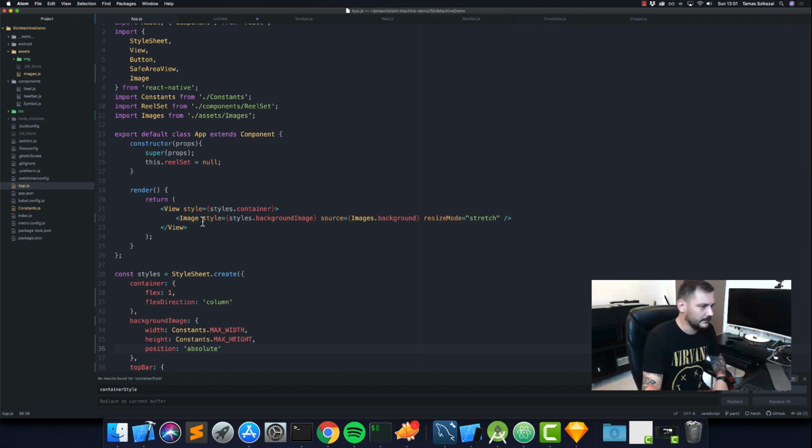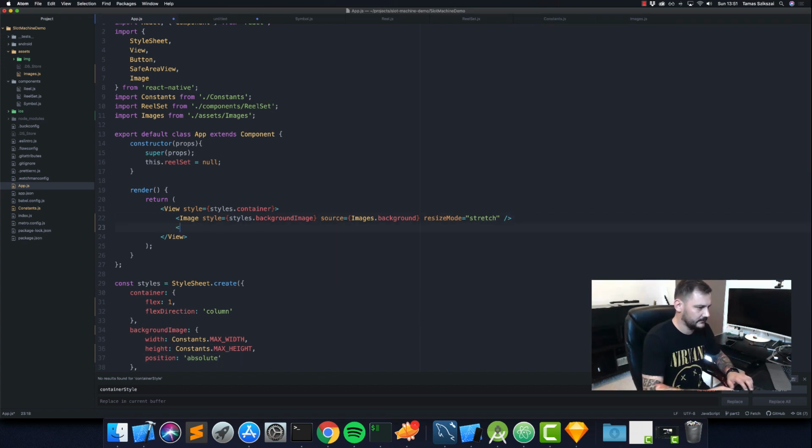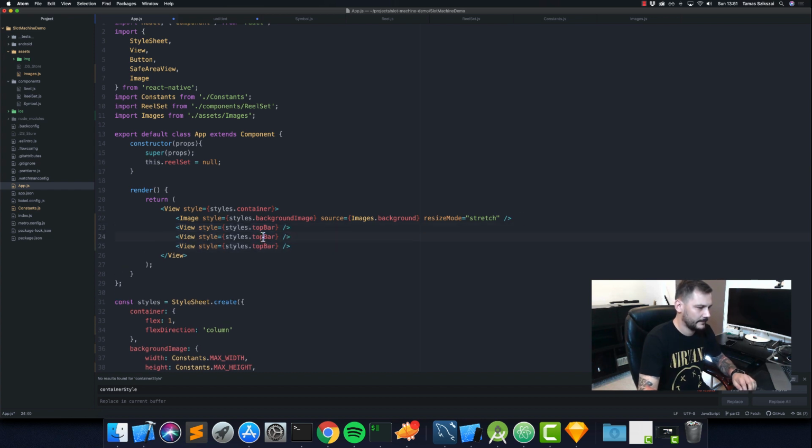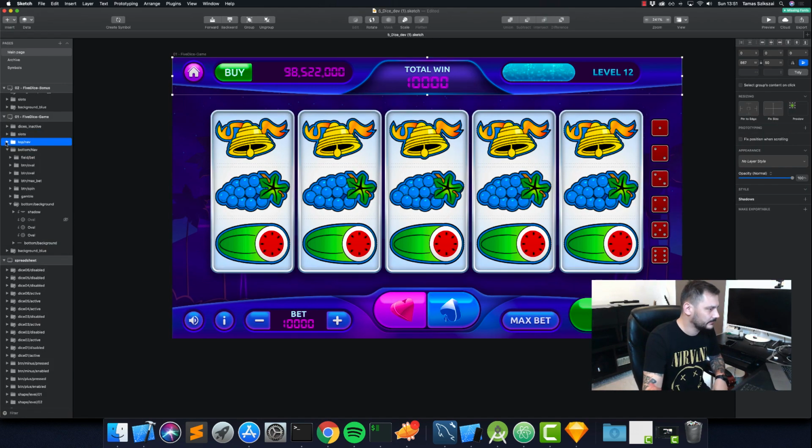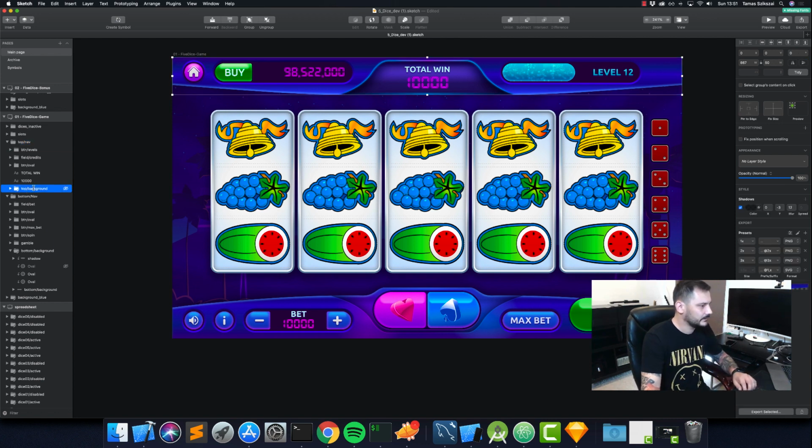Okay, so we need to create 3 views. Style equals styles dot top bar, main, and bottom bar. Okay, so let's see that. If I go to our top nav, the top bar, I'm gonna rename it background top, and it already has the three things.